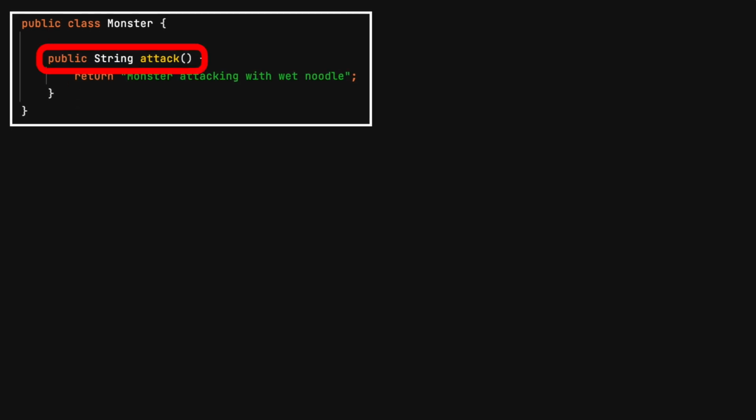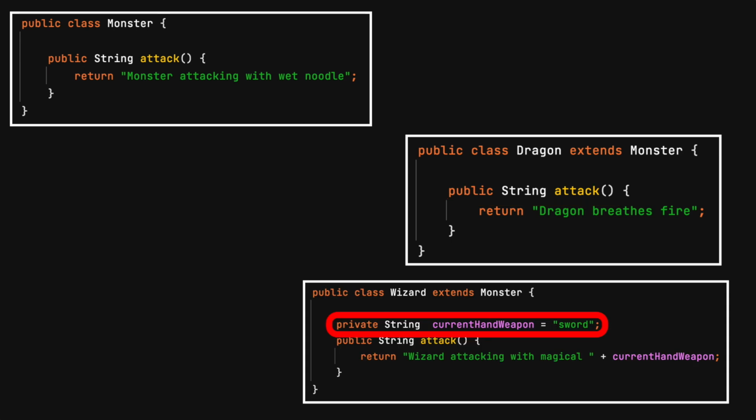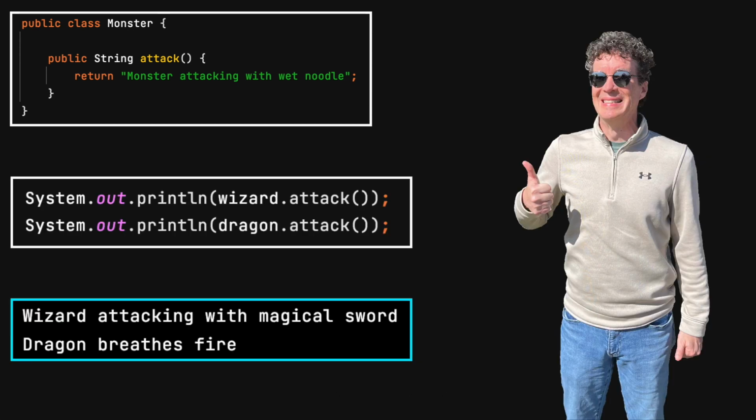Here, the monster class method is called attack, which accounts for more options. The dragon class now makes sense. The wizard now keeps track of its own current weapon and uses the same attack method signature. This now works fine and honors the principle.